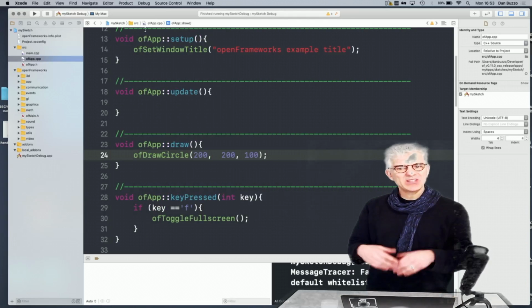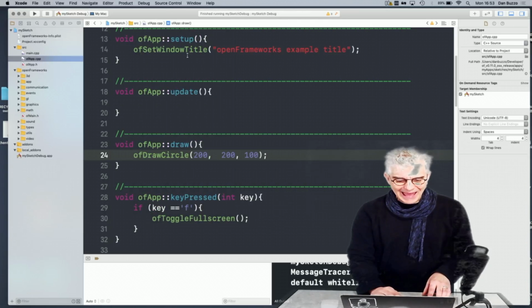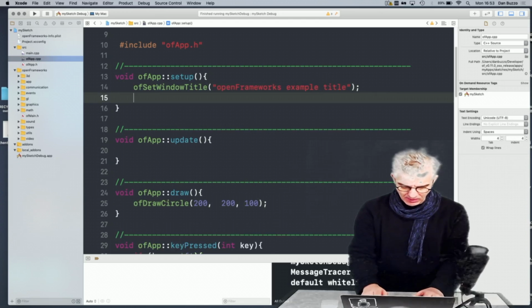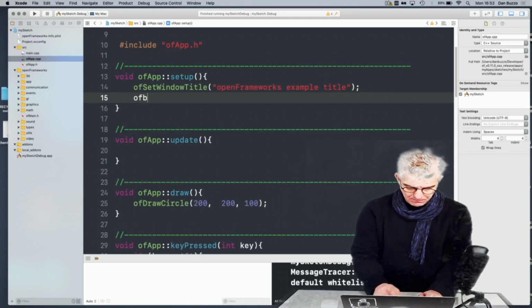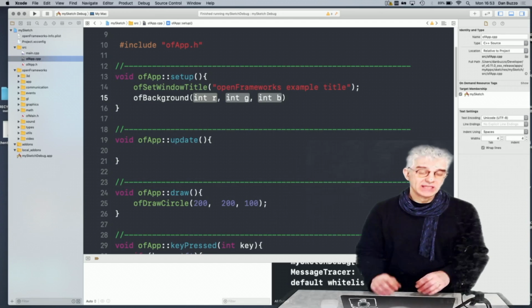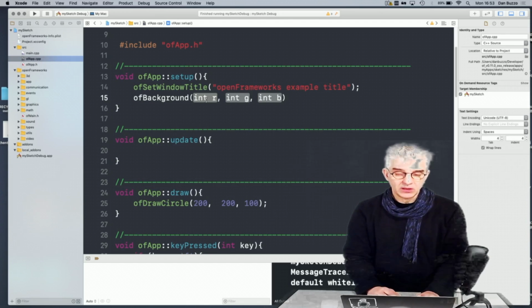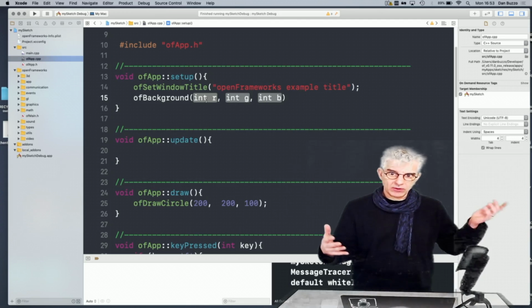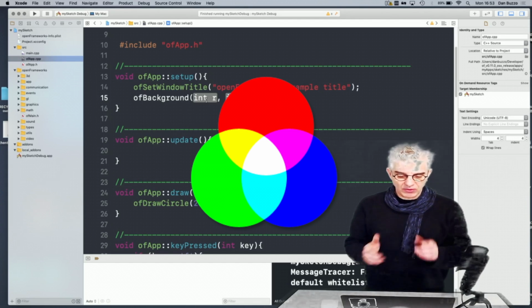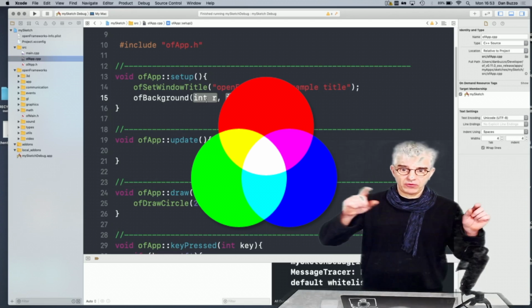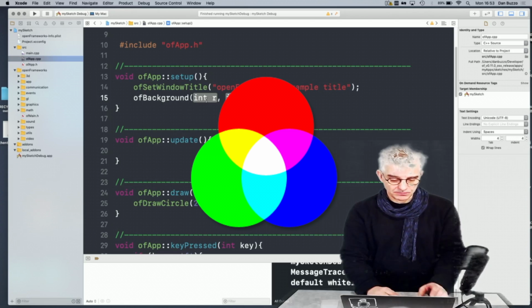The first thing is that I don't quite like that dark gray background. And in my setup, I can change the color of my background by using ofBackground and setting it with an R, G, and B color value. So red, green, and blue to make any color between white and black and everything in between. And the values run from 0 to 255 for the red and the green and the blue.